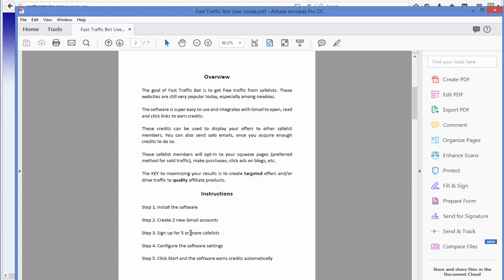And as you saw, I was really taking my time and explaining it as I was signing up for them. I probably could have signed up for 5 of them during this time. And in the last 20 minutes, I probably could have signed up for 5 safe lists if I was really hustling. But that's something that will take just a little bit of time.